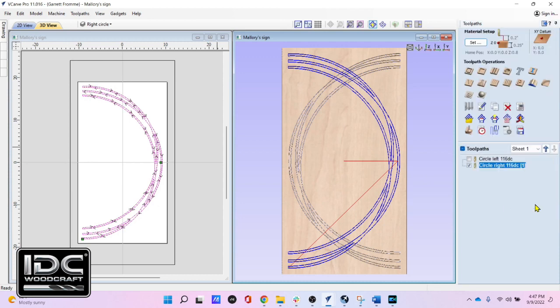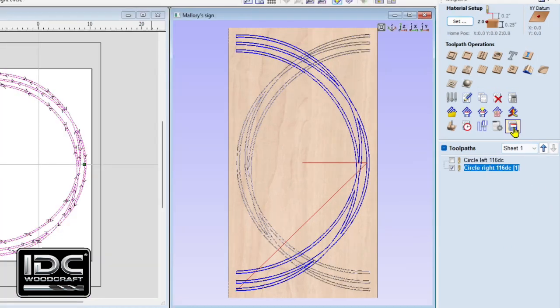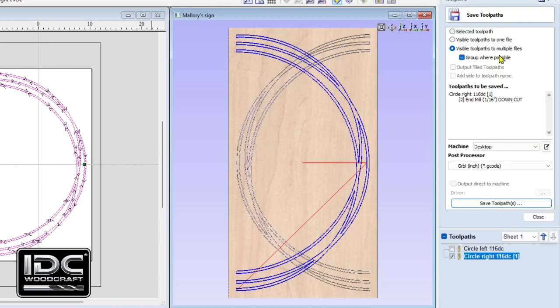So we're going to close this. Now these are two independent toolpaths that we're running, so we need to make sure that we separate them out. In order to write your toolpaths, click the little Save button under Tool Operations at the very bottom row of icons, all the way to the right. Click that, and what we want to do is unclick the Group Where Possible checkbox if you have that checked. And then we want to have visible toolpaths to multiple files.